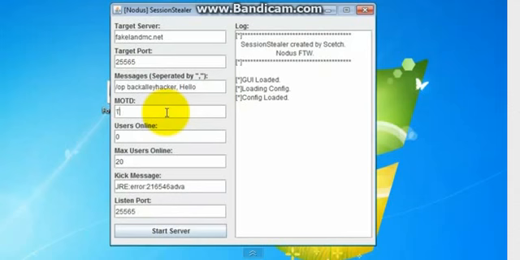Usually I would put a fake name like TovyCraft, an old server I used to play on, and that's what I would put so it'd look legit. Users online and max users online: no, you do not have to have real people on your server because it's a fake server.